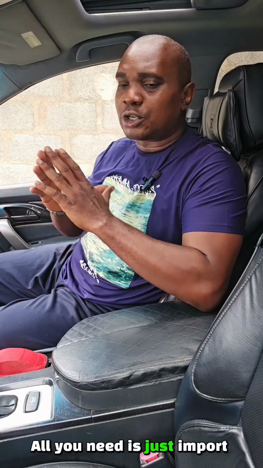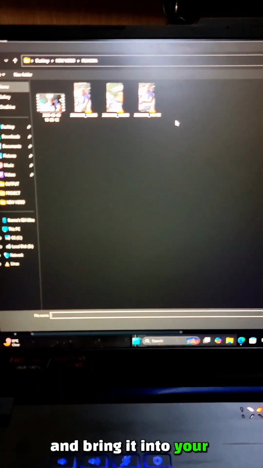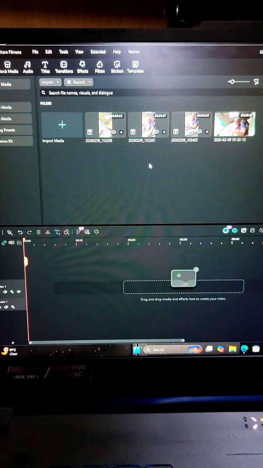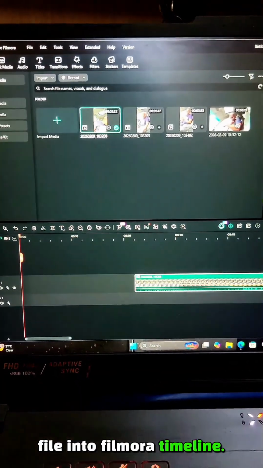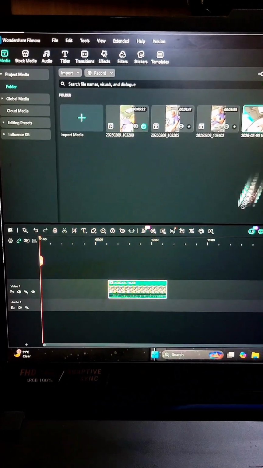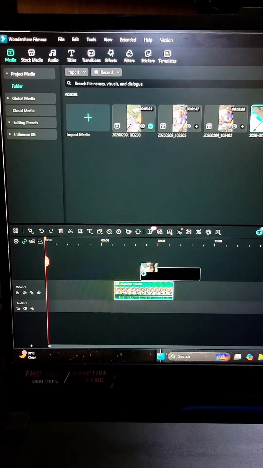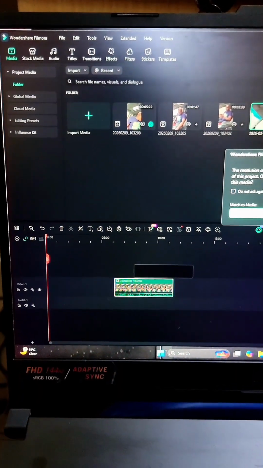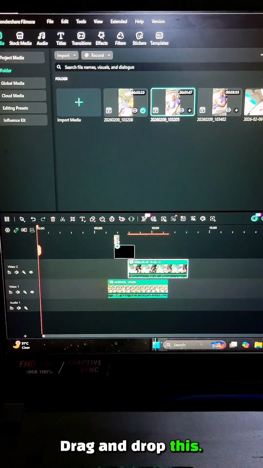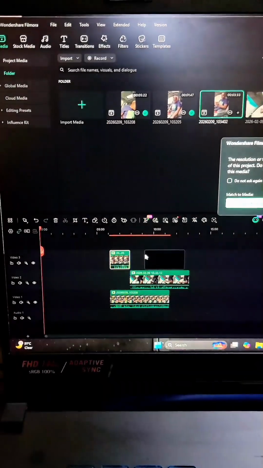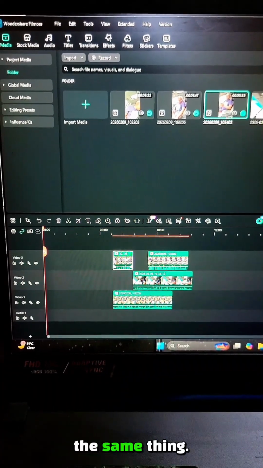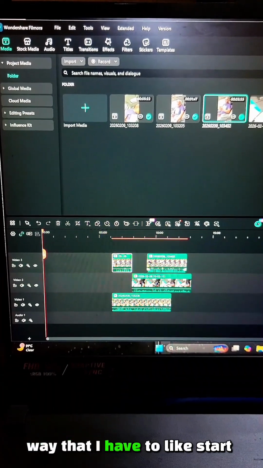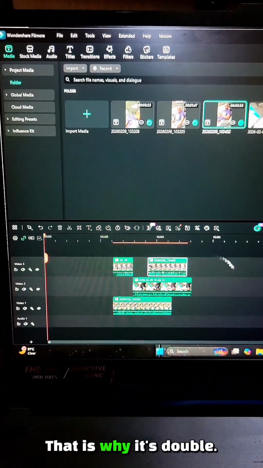All you need is to import all these files and bring them into your timeline, all of them. Once you import all the files, drag and drop each of the files into the Filmora timeline. Drag and drop this. Drag and drop this. Here is the continuation. Now this file and this file are the same thing. The camera stopped on the way so I had to start recording again. That is why it's double.